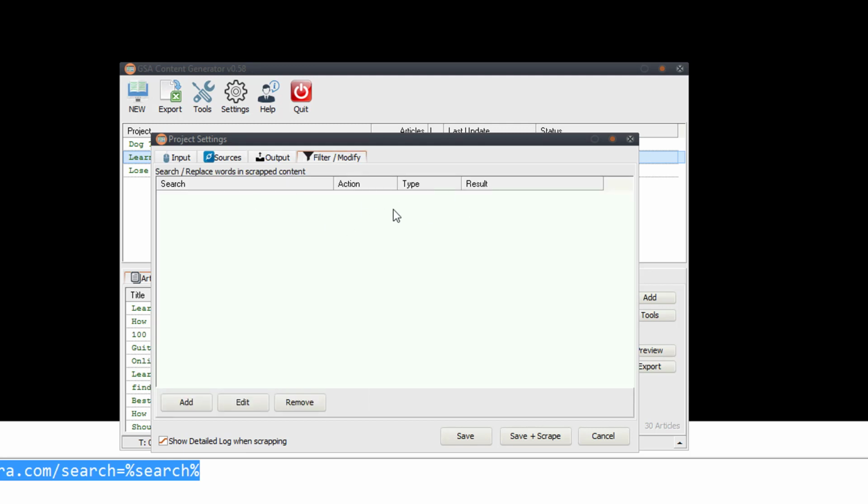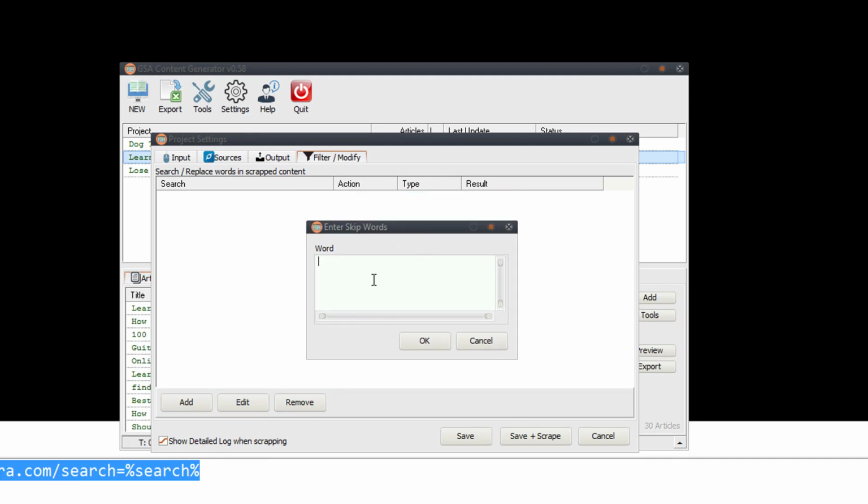Then the last tab is the filter modify tab, and this is pretty neat. You have the option to batch skip words. This is kind of like a negative filter, a bad words filter. You can put those words in here and it's automatically going to filter out any content that has any of these words.